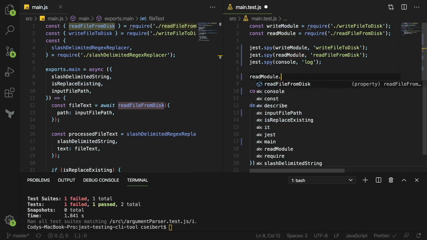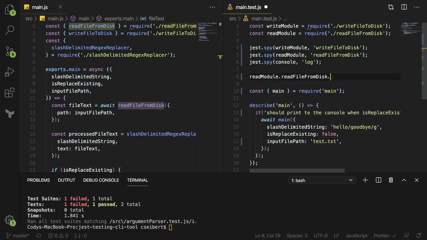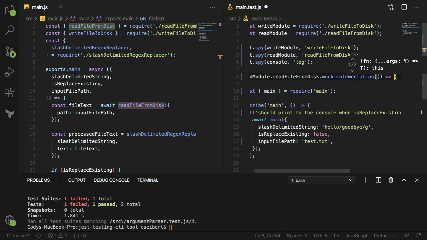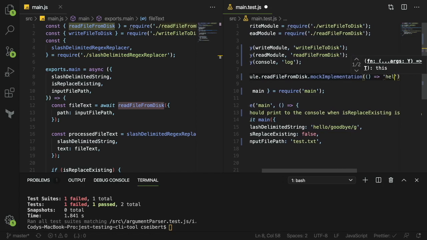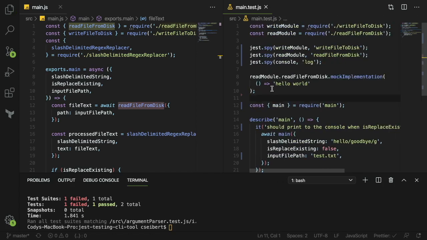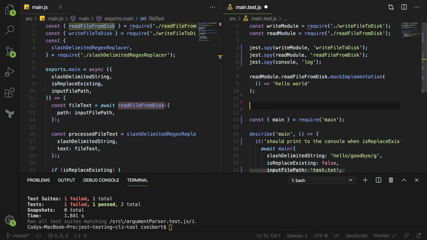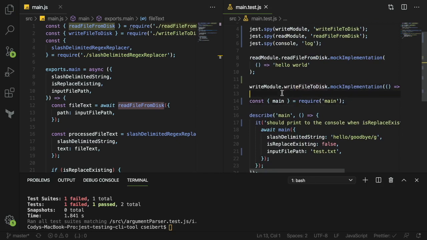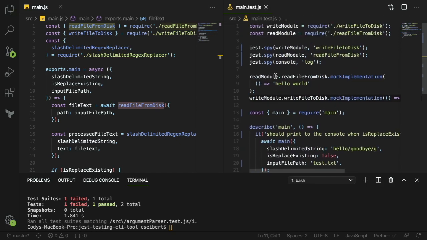So if I do read module.read file from disk, and I say mock implementation, and just have that return hello world, that's basically mocking out as if that test.txt file has content of hello world. Same idea with write file to disk. If I mock this out and make it basically return nothing, then it shouldn't actually write to my disk. And finally, I think that's probably all we need to do.